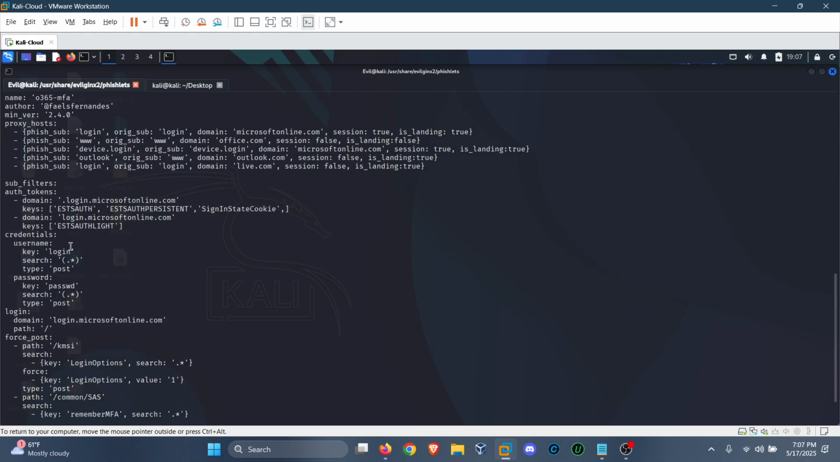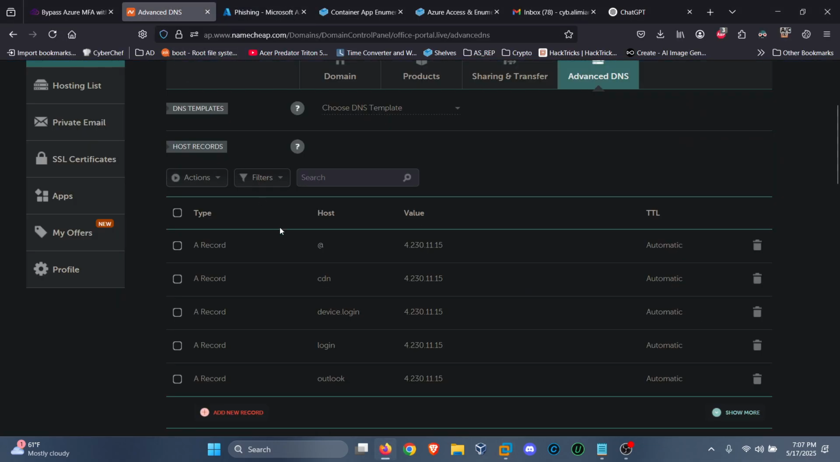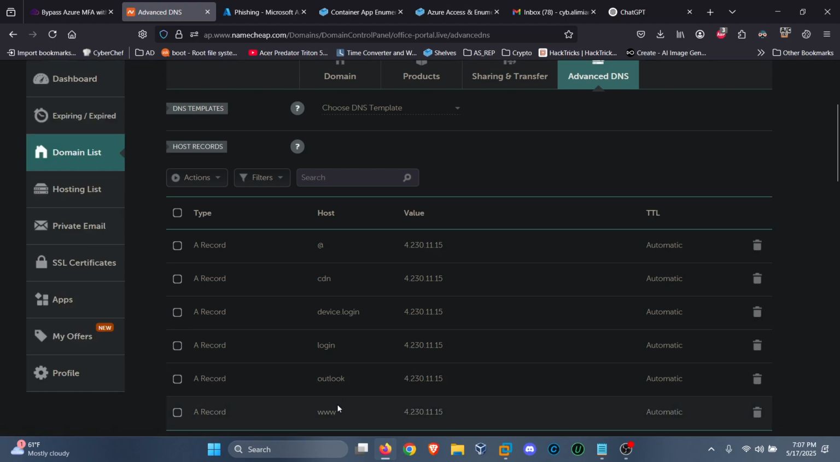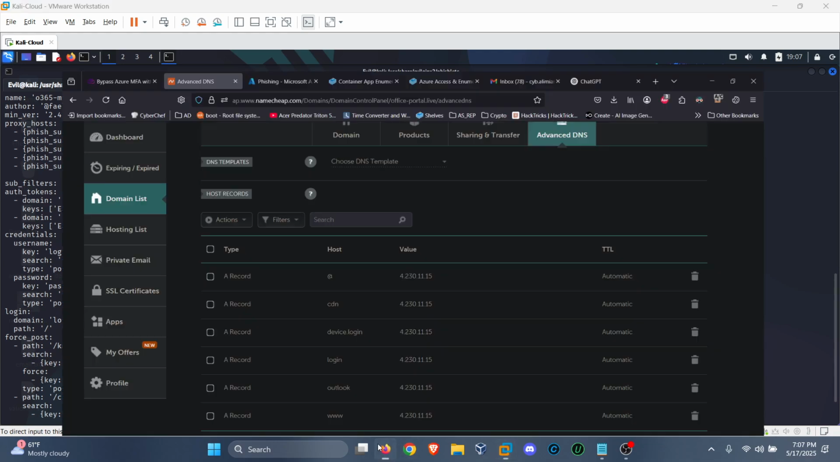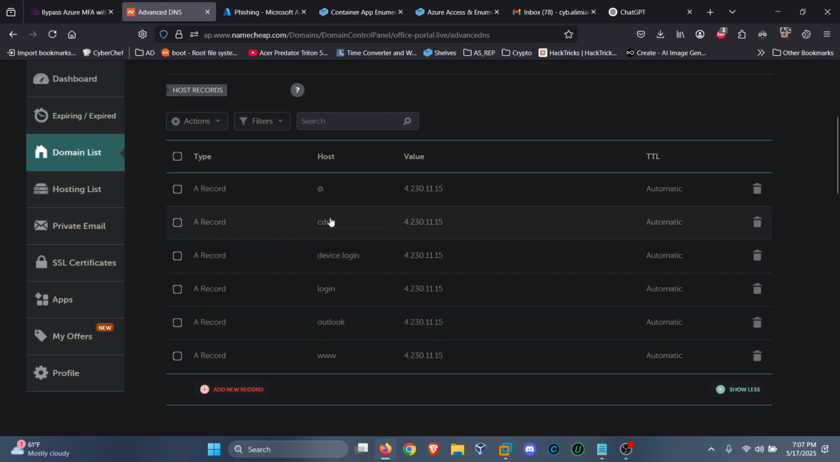Now over here at the top, it gives us a bunch of subdomains such as login, device.login, www, outlook, and a login. This is basically what we would put in this DNS section over here as host. You can also add device login, this. You also have www over here, which is mentioned. So 1, 2, 3, 4, 5.